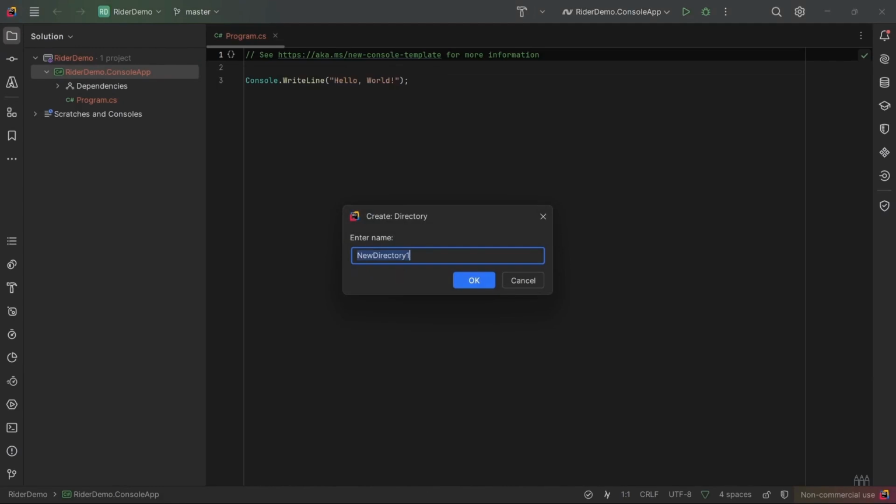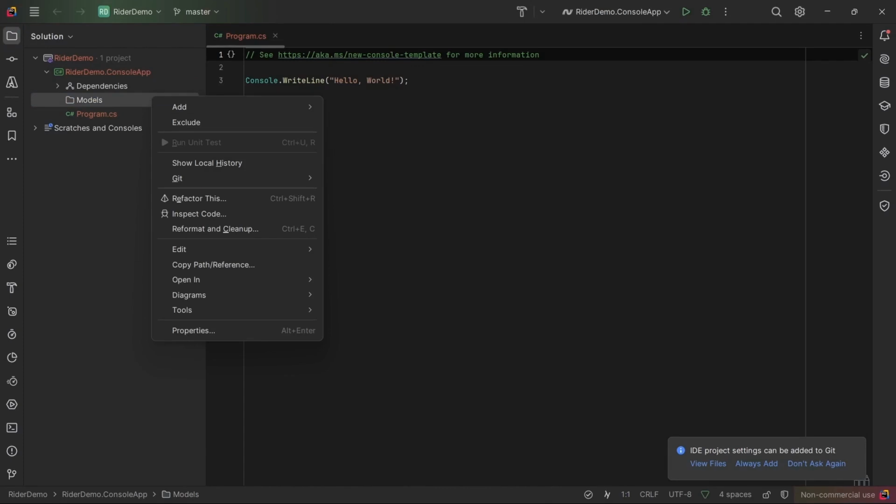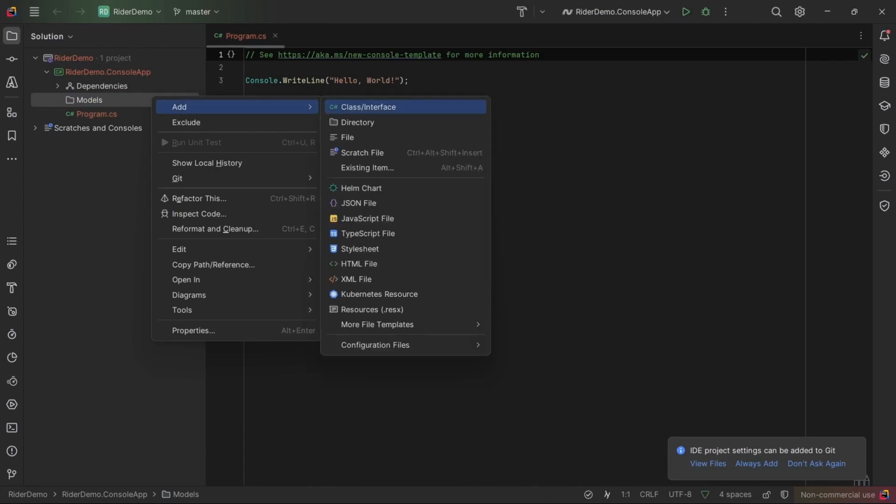Maybe we will name this folder Models. If I now want to create a file with a person class in this newly created folder, I just need to right-click on the folder, then select Add, and choose the class.interface option.